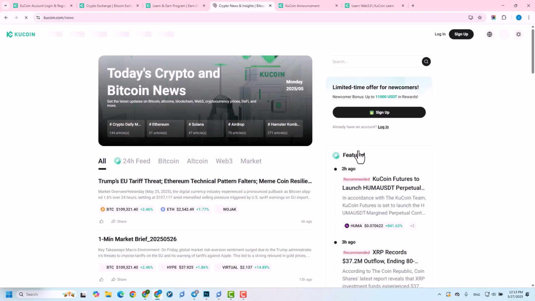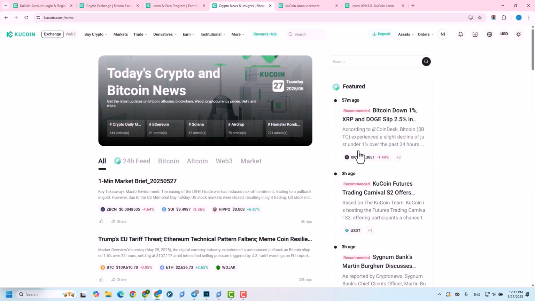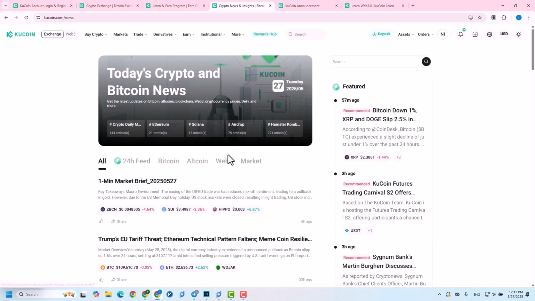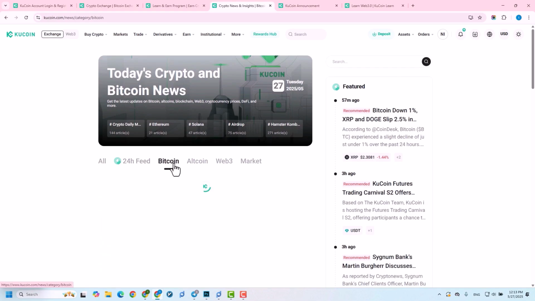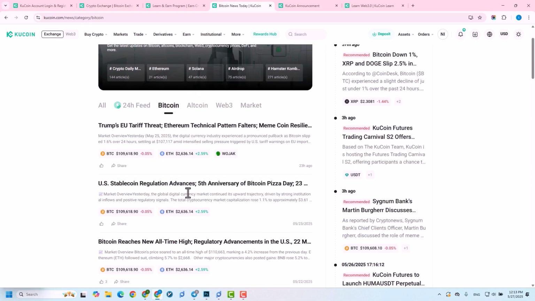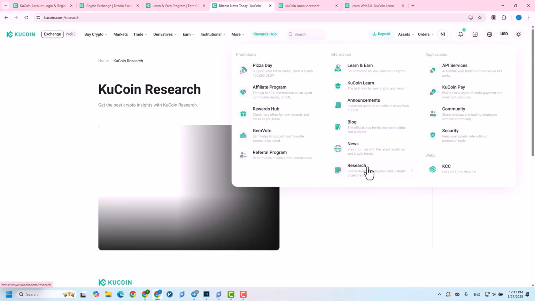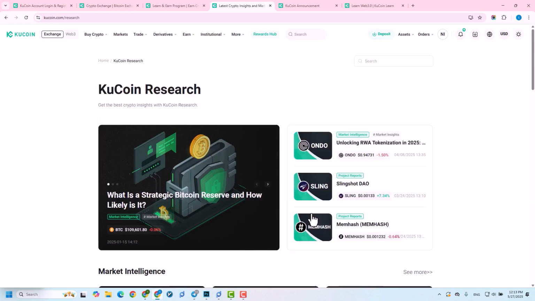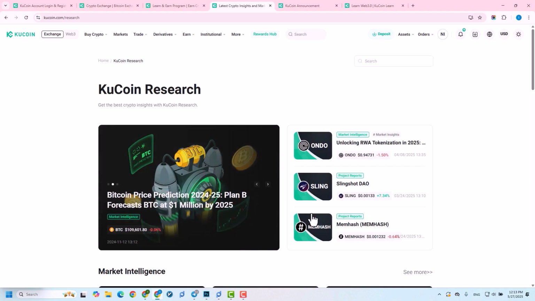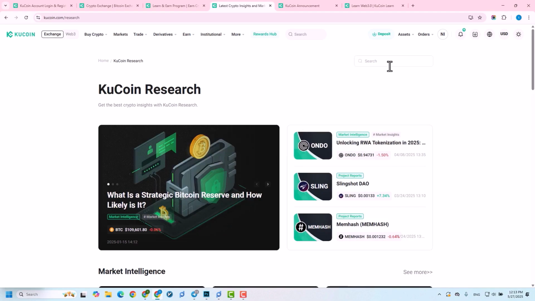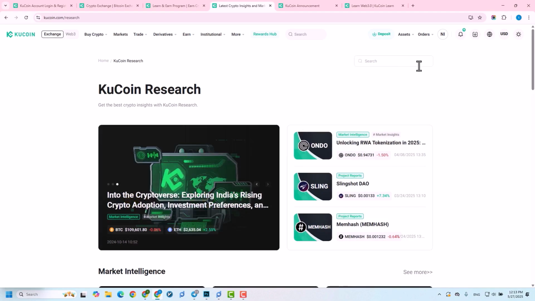In this section, you can review the latest news and trends in the cryptocurrency market. And here, by filtering, you can view the items related to each category. The next section is Research, where you can review market analyses and detailed project reports. In the search bar section, you can also search for the analyses you are interested in.